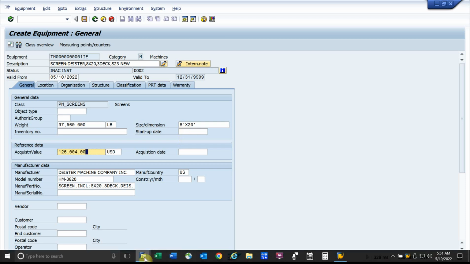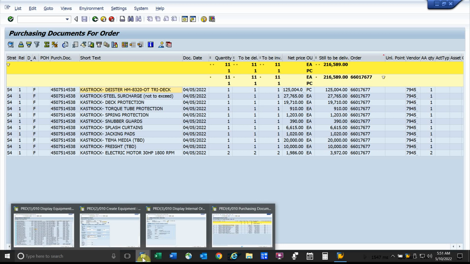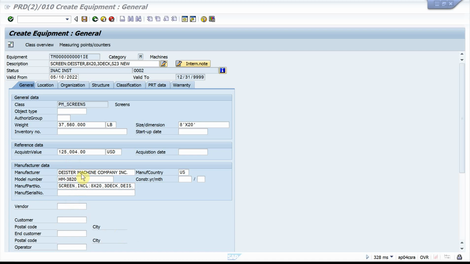It is an 8x20 screen. I think it shows in here. This is the model number. So we can actually put in HM-8320-OT. HM-8320-ON. 8320-OT. I don't know why it has OT, but let's go ahead and put it in there. Once we get the book, it'll actually give us the exact number. It is a Deister screen.